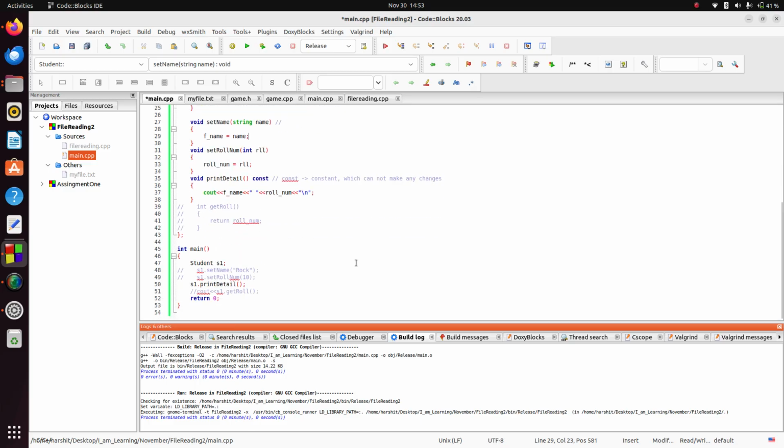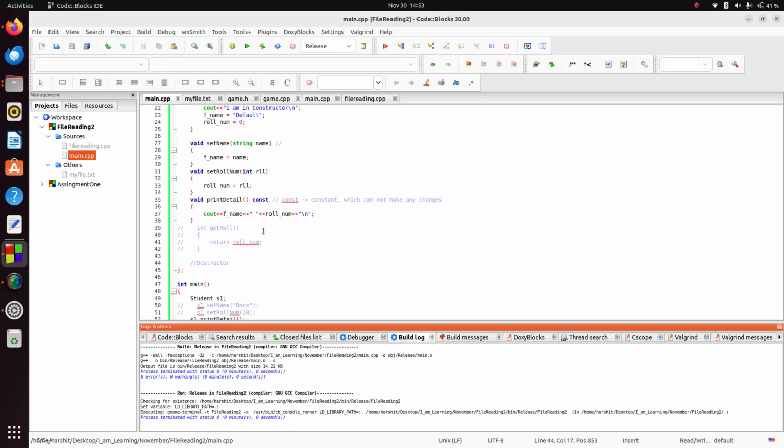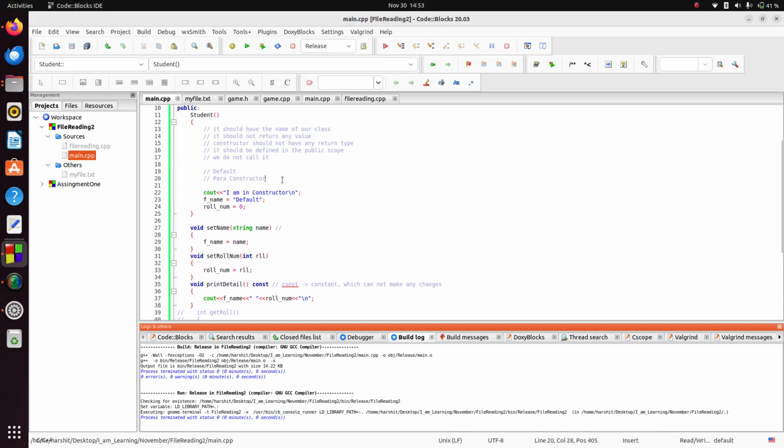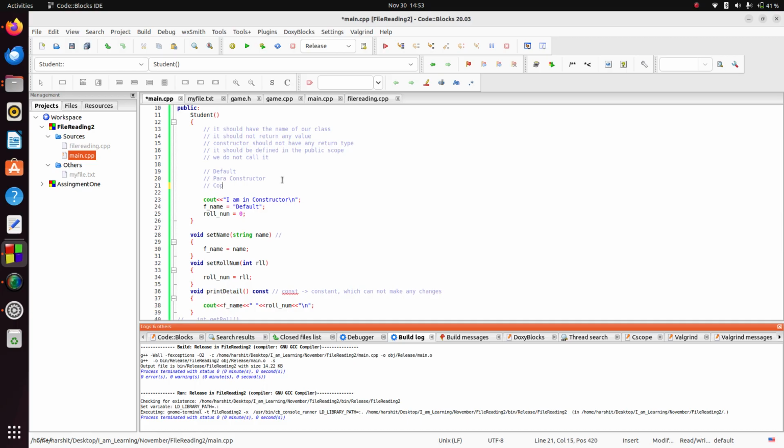We have something called a destructor as well, that we will discuss later. But for now, let's work with the constructor. We have one more type of constructor, which is called the copy constructor, and we will discuss it later when it is required, because it is a bit complicated to discuss.